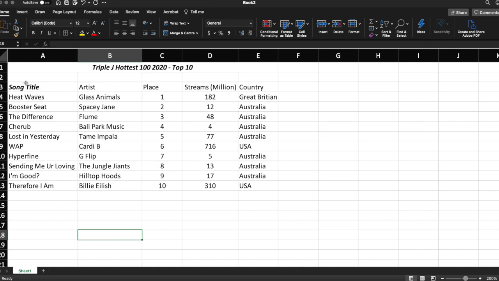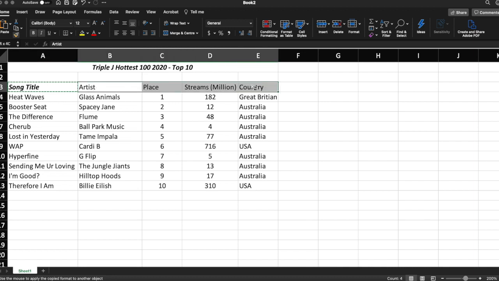Say, for example, I really like this bold and italic effect on song title, but I want it for artist, place, streams, and country as well. What I would do is highlight the cell by just clicking on it, and see this little paintbrush up here. I would click that, then click what I want it to change to and drag it across, and then release my trackpad or mouse, and then it's the same. This is really helpful again for bigger sets of data, maybe not so much smaller sets, but I think it's just a good little tip anyway.